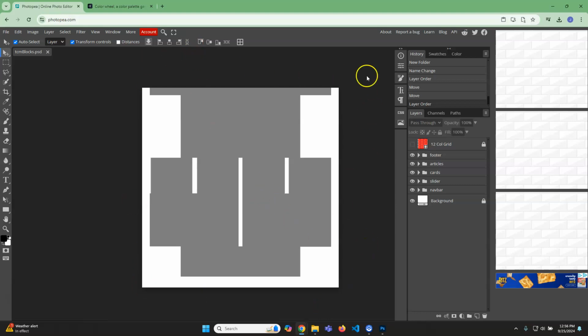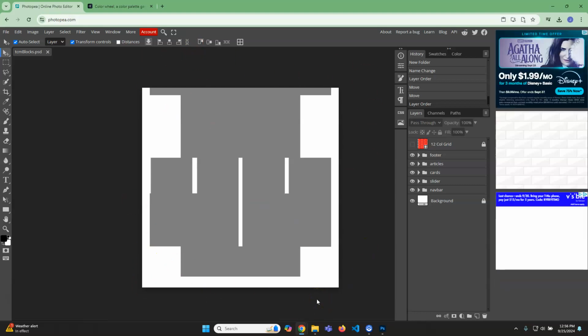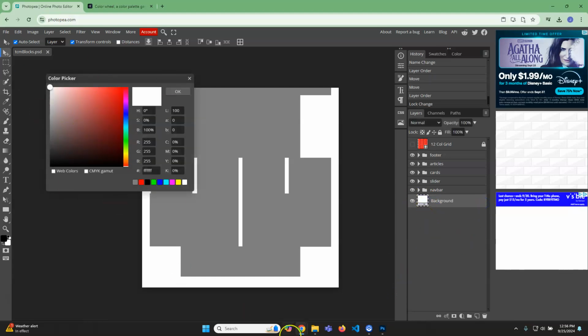So first thing I want to do is just have a background color. So you could choose white. White's fine. It's clean and it's easy. But I'm just going to do a background color. So I'm just going to unlock the background. I'm going to double click on this and then I can choose the color.